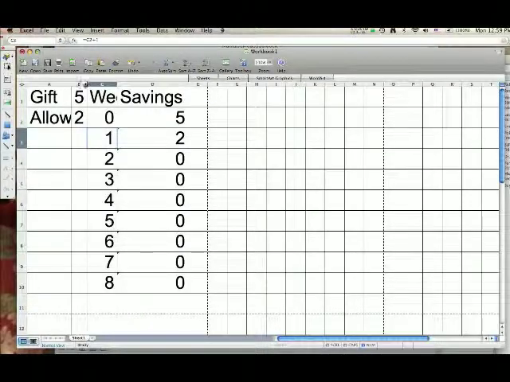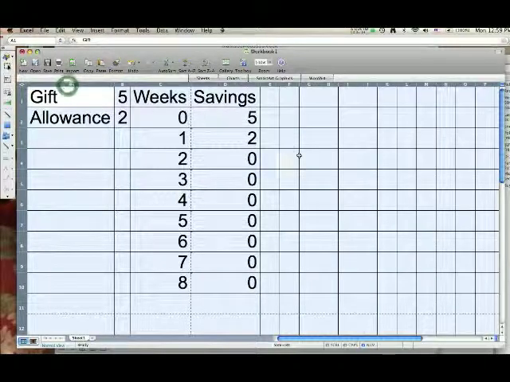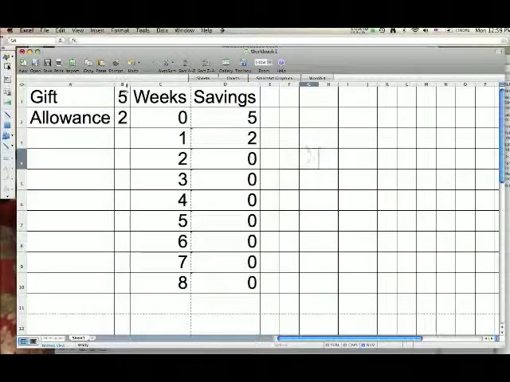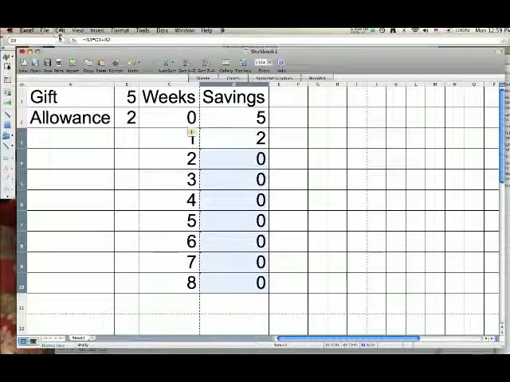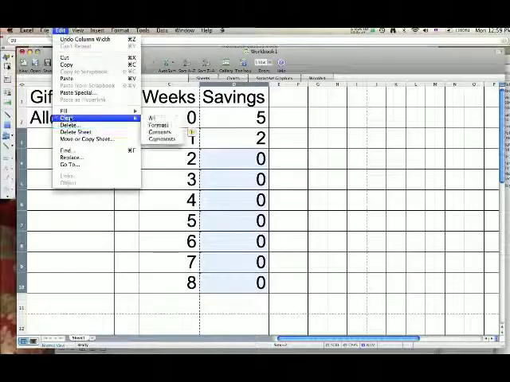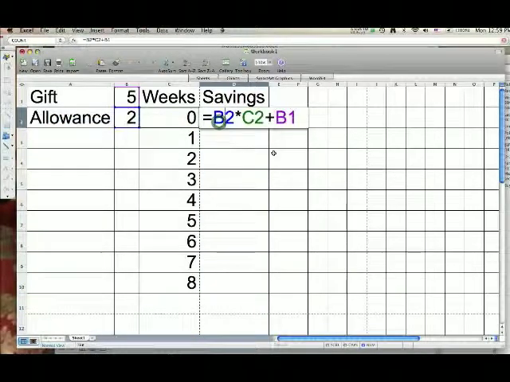Let's go back here. Okay, and let us clear, just going to adjust the formatting a little bit, I'm going to clear these cells because those aren't working for us. Okay, so here's our formula.